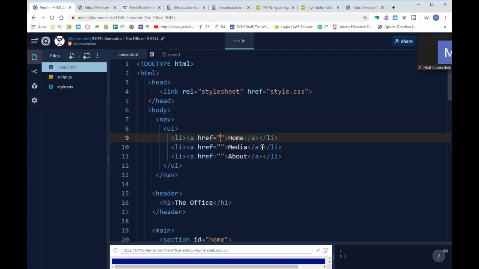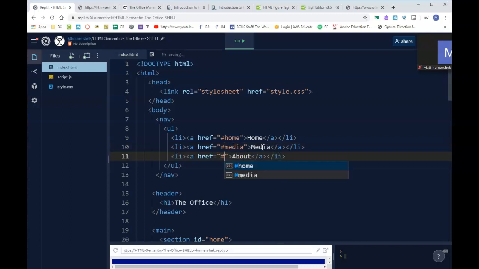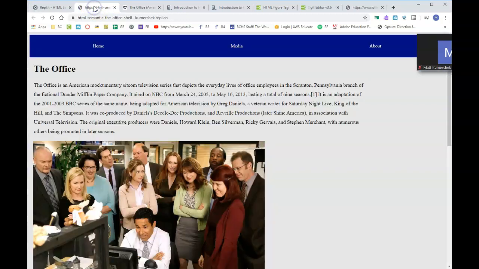If we do something like hashtag and then just type in the ID, home, you'll see what happens there. If we do hashtag for media, you can type in media, the exact ID that I used, and then here we'll use about. It doesn't actually go to a different HTML website, it just goes to a specific location in the current HTML. So if I go back here, these will actually link.